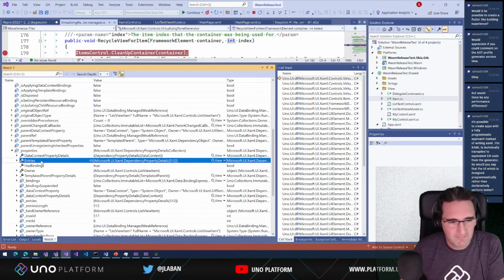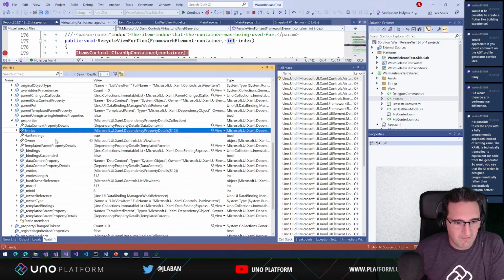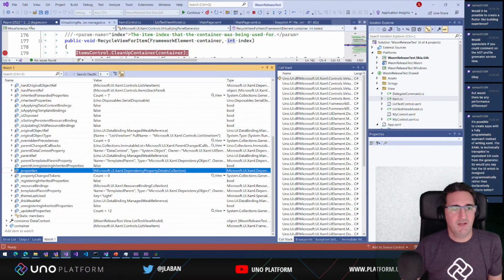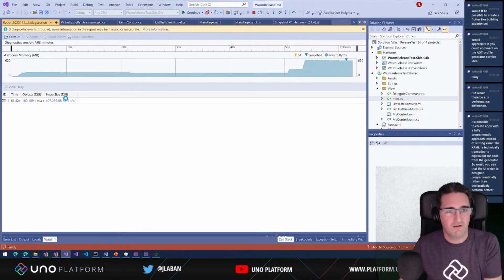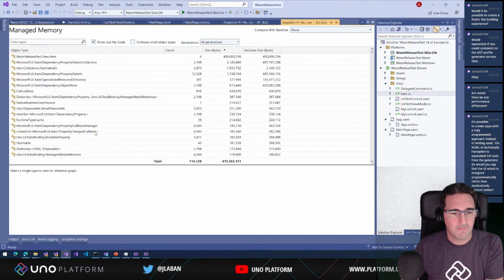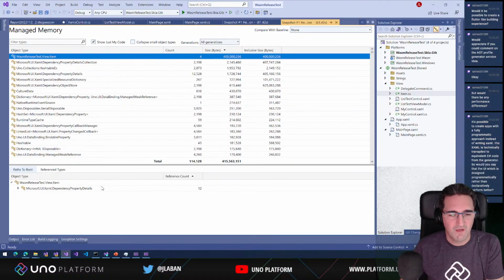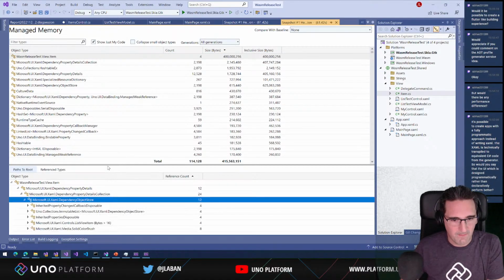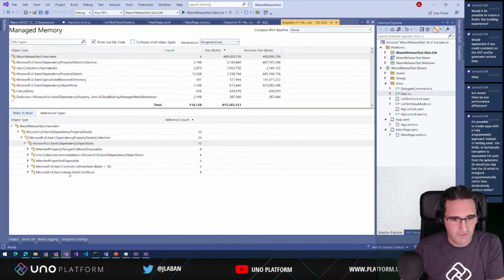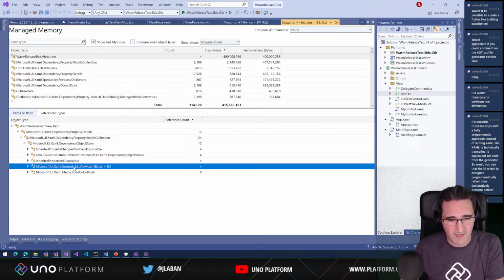But what do we have? What else do we have? That is very curious. That is very, very curious. Let's try to see if we can find it from somewhere else. We have 4 items that are stored in dependency property details collection that are held onto directly from the ListView item.